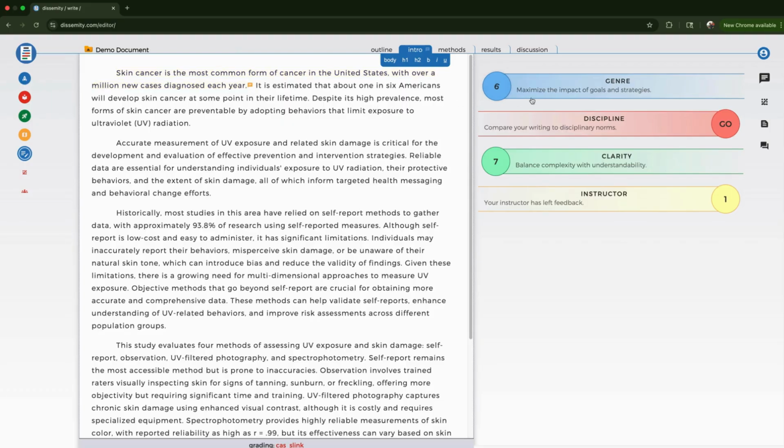By default, you will see the first 3 feedback categories. The number here reflects how many feedback points are being shown to you. By clicking on each one, you will expand these options. The first one is genre.